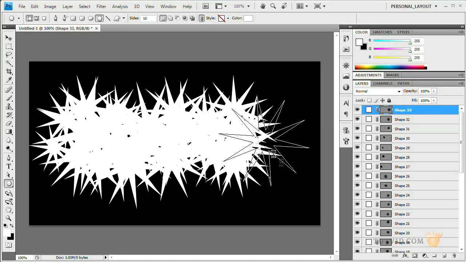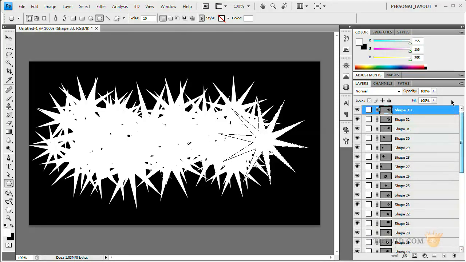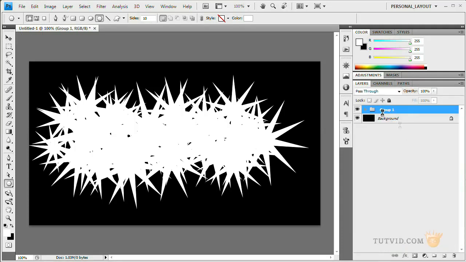Alright, once you have all these layers, what we want to do is select the top layer, hold down the shift key and select the bottom layer, and then hit Command or Control G. That's going to group them all. And we're just going to double click it, and we're going to name it Logo Base. Just like that. Perfect.